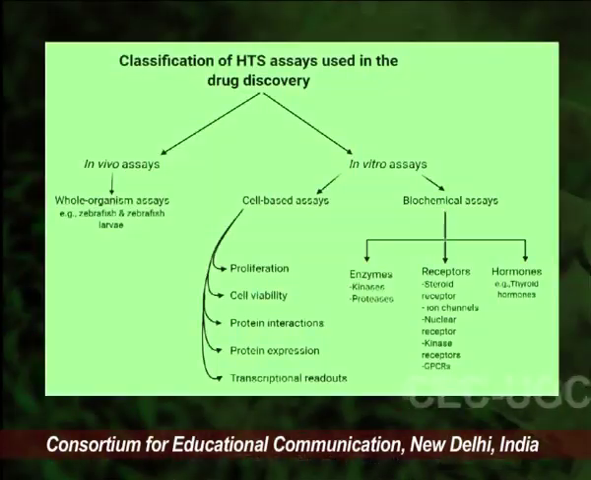Now, this is just the crux of the entire classification of high throughput screening assays. As you can see, we can broadly categorize them into in vivo assays, which largely involve the usage of zebrafish, for example. Then we have in vitro assays, which can be broadly classified into cell based assays and biochemical assays. Cell based assays largely deal with the effect of a drug on proliferation, cell viability, protein interactions, and so on and so forth.